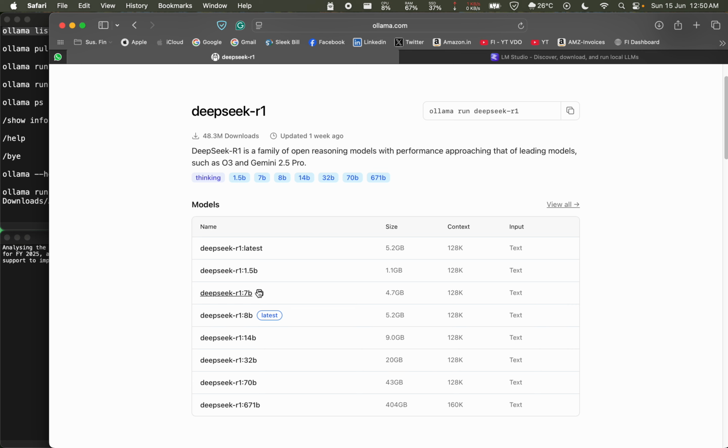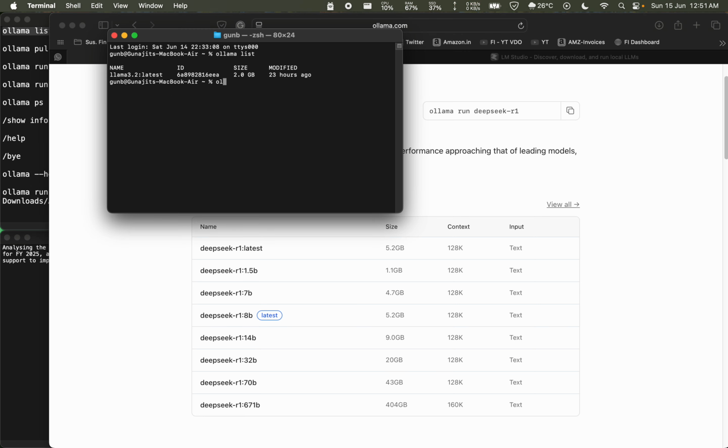When I search, I have to copy and paste the 7 billion here. Ideally for my system, I think the 1.5 model should be more than enough. So the command would be ollama pull. Since I don't have this DeepSeek version, I can do a pull and then download it. When I press enter, the file will get downloaded.